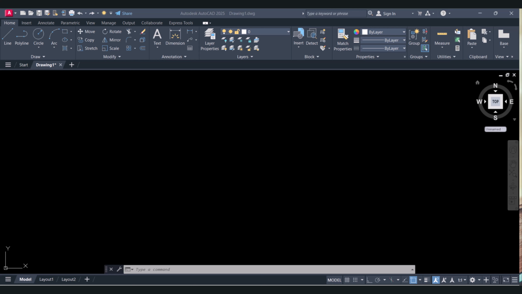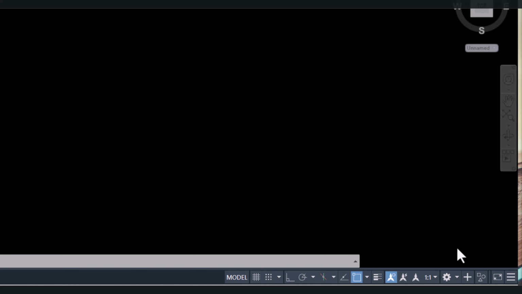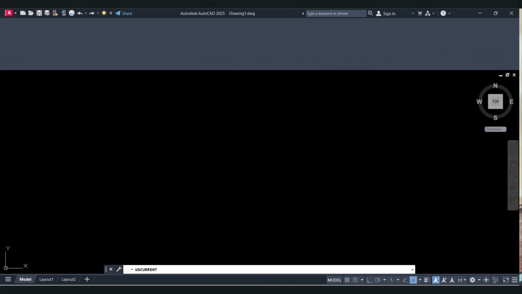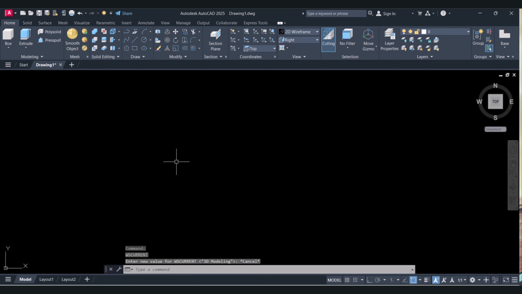Hi everyone, today I will show you how to start 3D in AutoCAD. Let's start. For 3D we have to click here on the gear icon. Here click on 3D modeling. And now we are in AutoCAD 3D, and this is AutoCAD 2025.